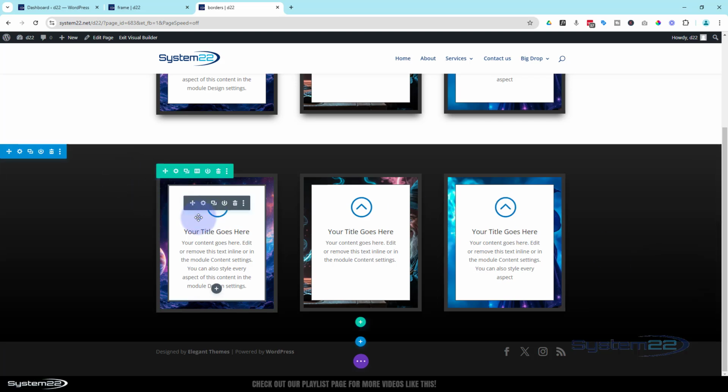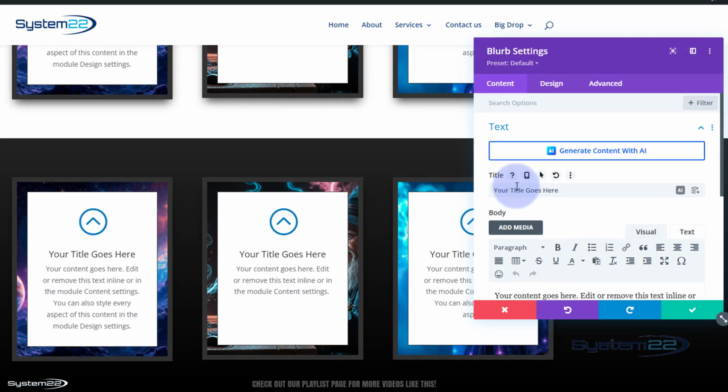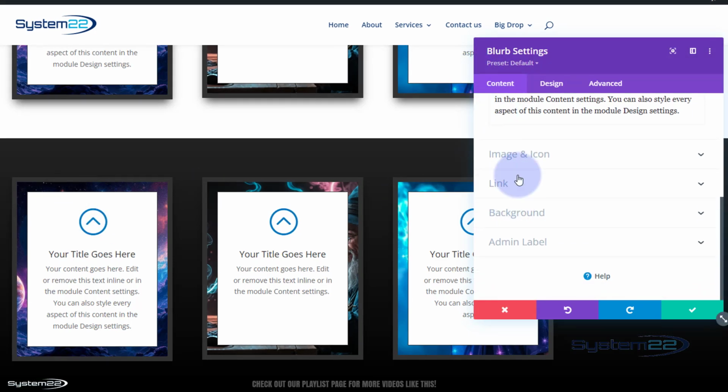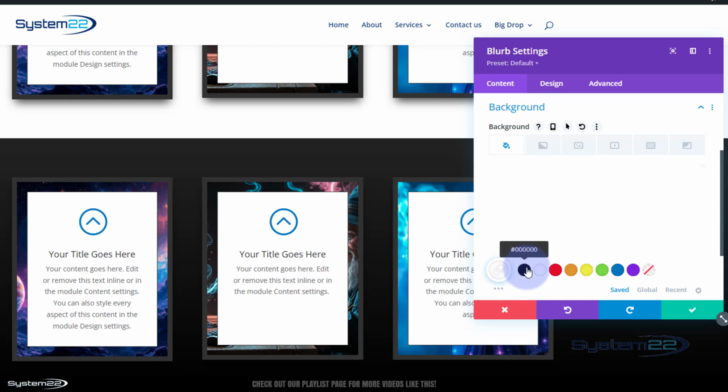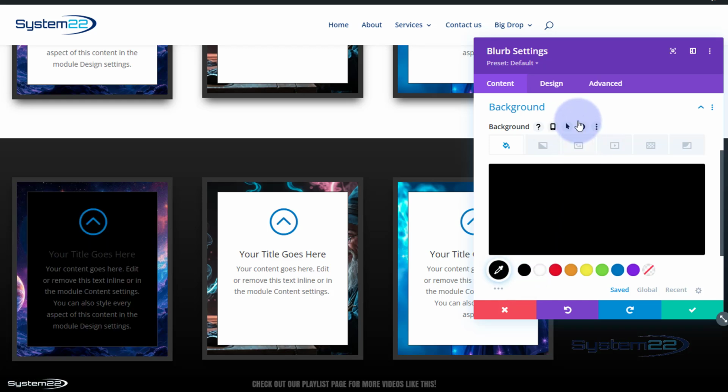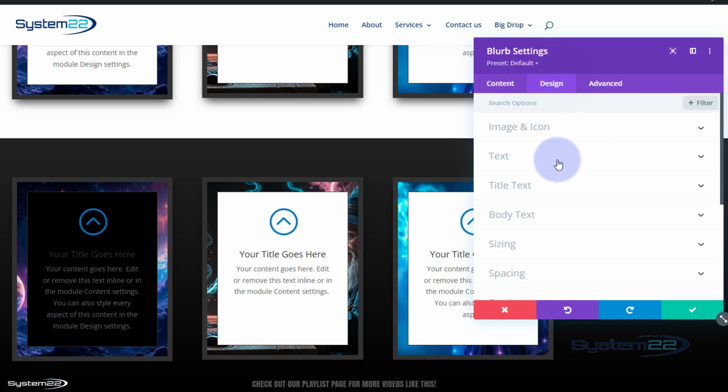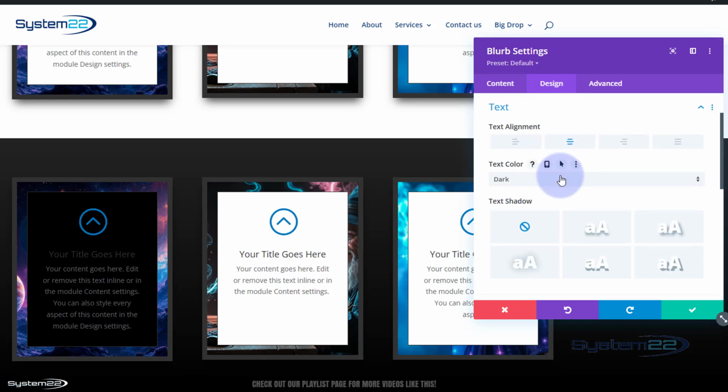What I want to do is go into these little modules here. I'm going to give them a black background this time. Background always under content again. And to make that text readable, we can go to Design, Text, and change it from dark to light. Fantastic.